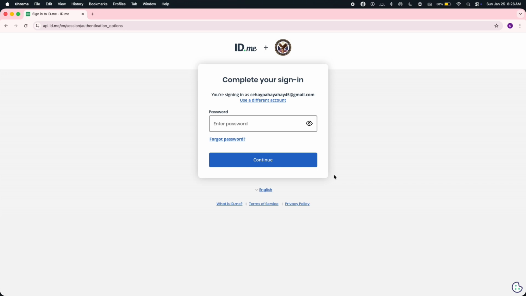And after that, it will ask you to enter another 6-digit code that will be sent to your phone number. Type in the code, then continue. Once that's done, you should see a success message. And finally, you can give permission to allow it to send you emails. And that's it. Your ID.me account is now created.